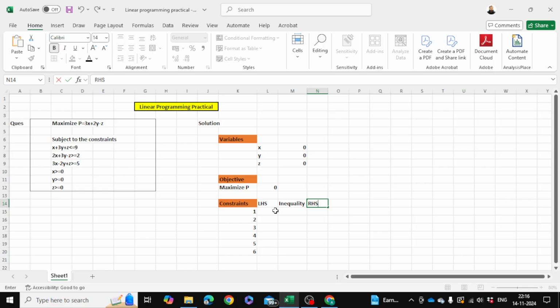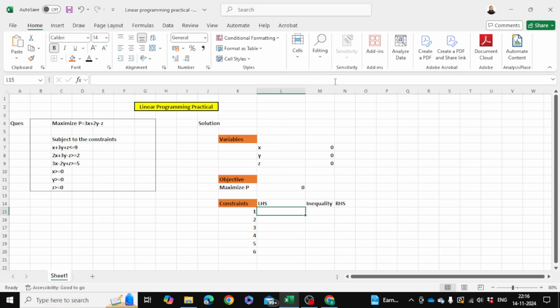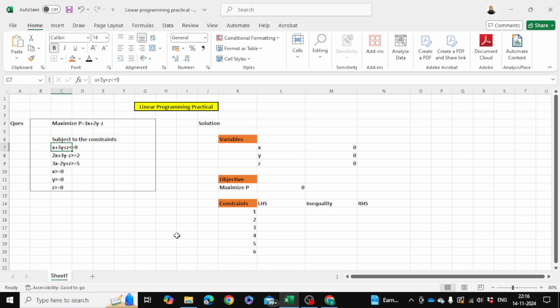Okay, so you can go for a broader cell here so that it is clearly mentioned. Okay, so what is the left hand side? First, you can say constraint, we will see. This is the first constraint, right? So what is the first constraint? x plus 3y plus z less than equals to 9.